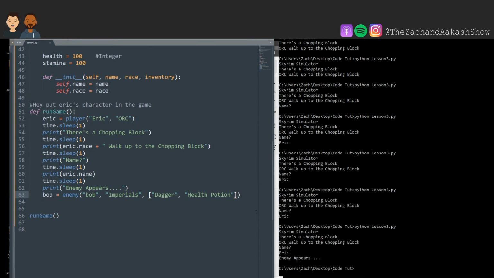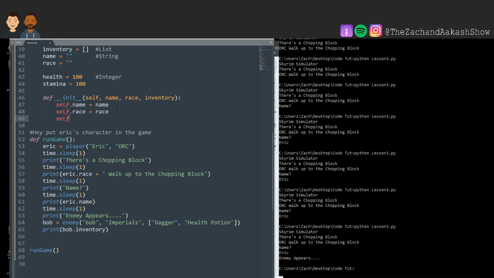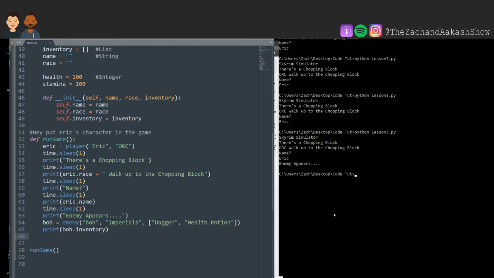Sweet. Cool. So print Bob dot inventory after I initialize it here. If we printed that, you're gonna see his inventory. That's kind of cool, actually. This is making me want to make a text-based game.